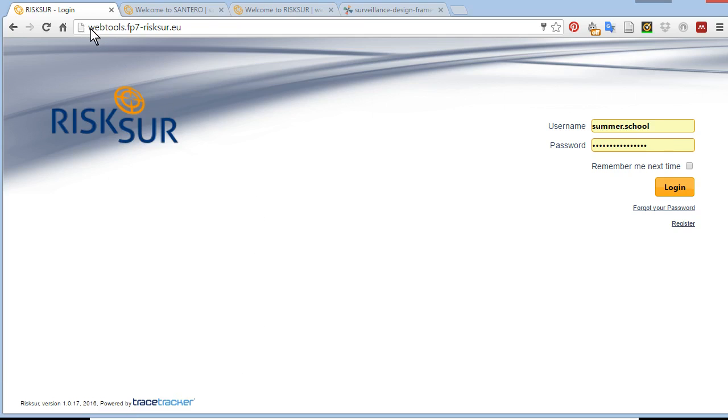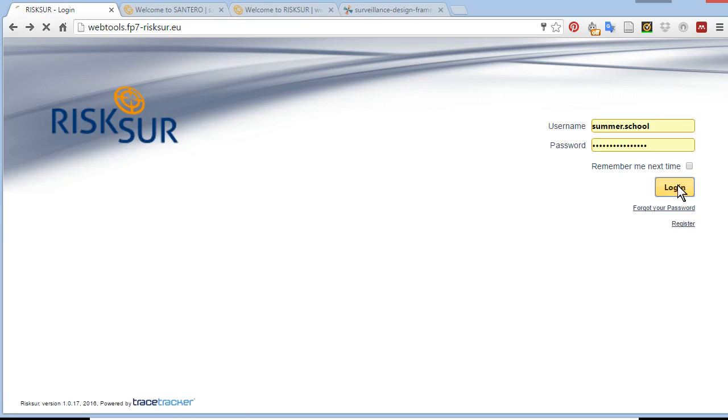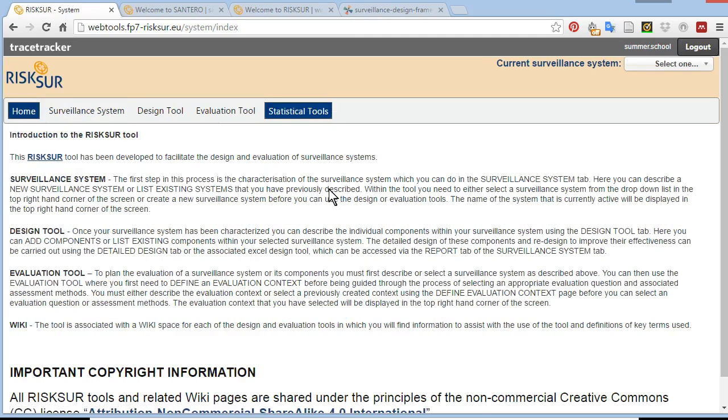The applied tool is available at this address. You can pause the video to copy the address or click on the link provided in the information of this video. Anyone can register for an account in the web tool. In this web tool, you'll find both the surveillance design framework and the complementary tool, the evaluation tool. You can find information about the evaluation tool in the resources I've listed earlier in this video.